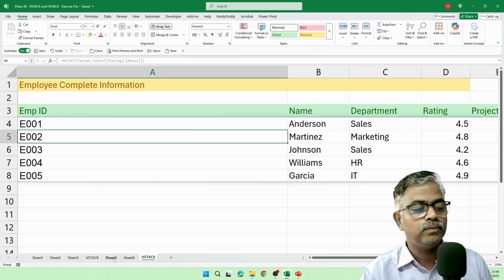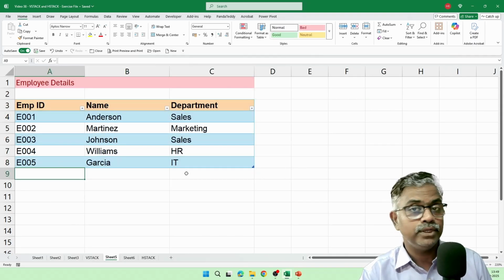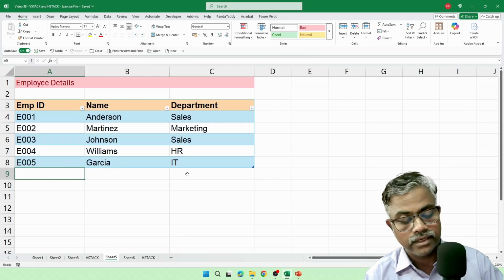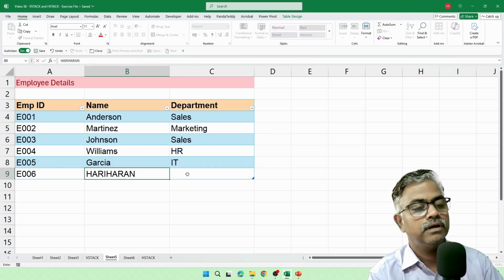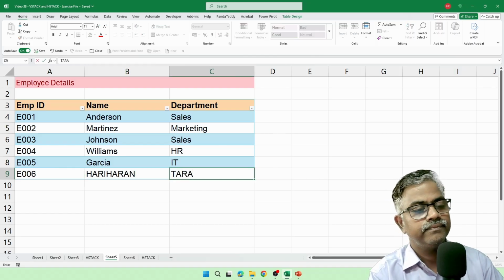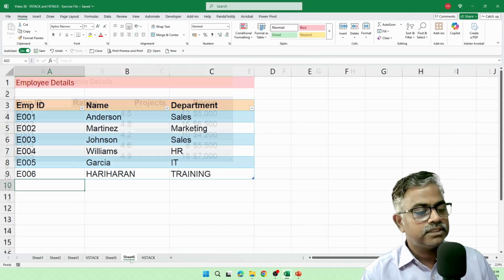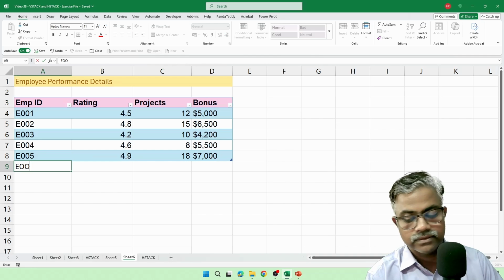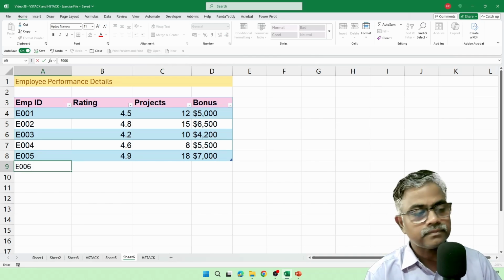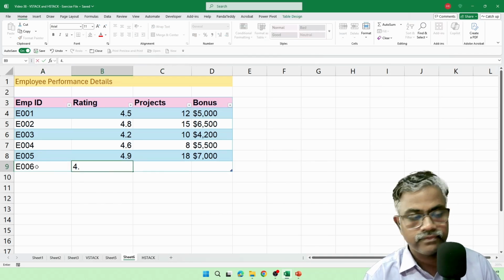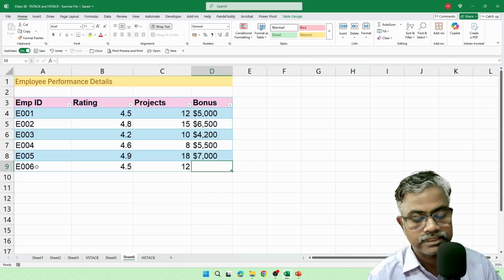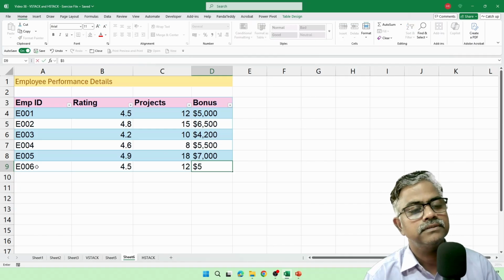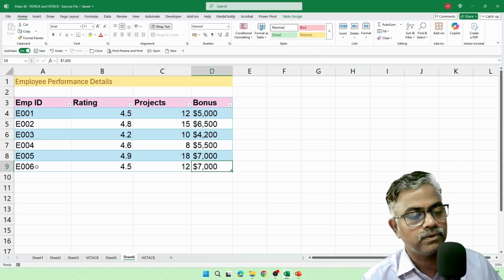So let's go ahead and see what happens if I add a new row and a new column. Here I want to say E006, Hariharan, training. Let's go to the next sheet, and I want to say E006, 4.5, and the project count is around 12 projects, and the bonus amount is $5,000. Well, let's say $7,000, whatever.